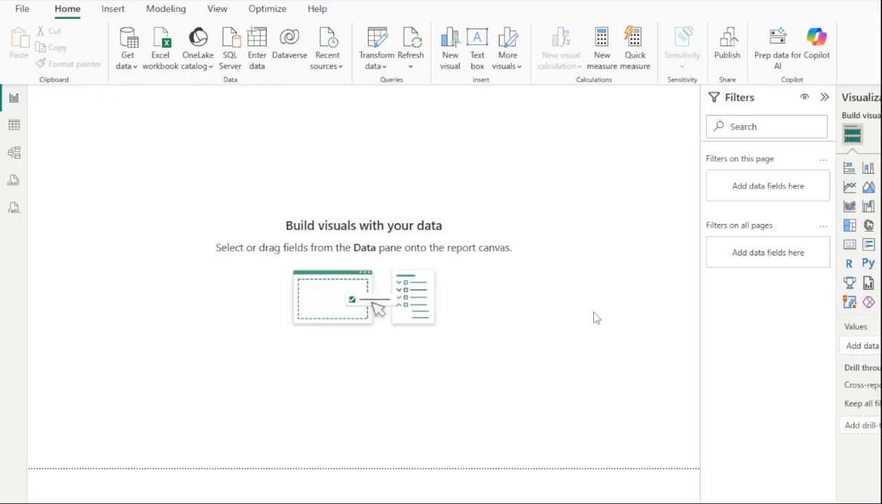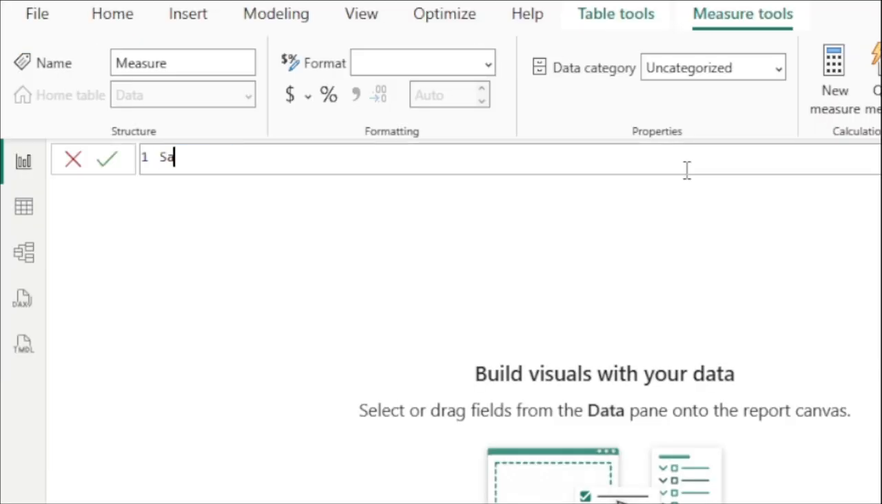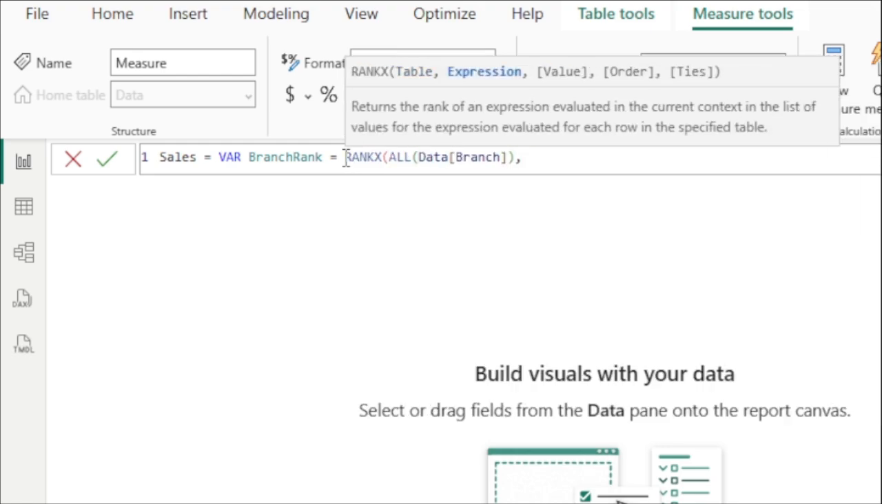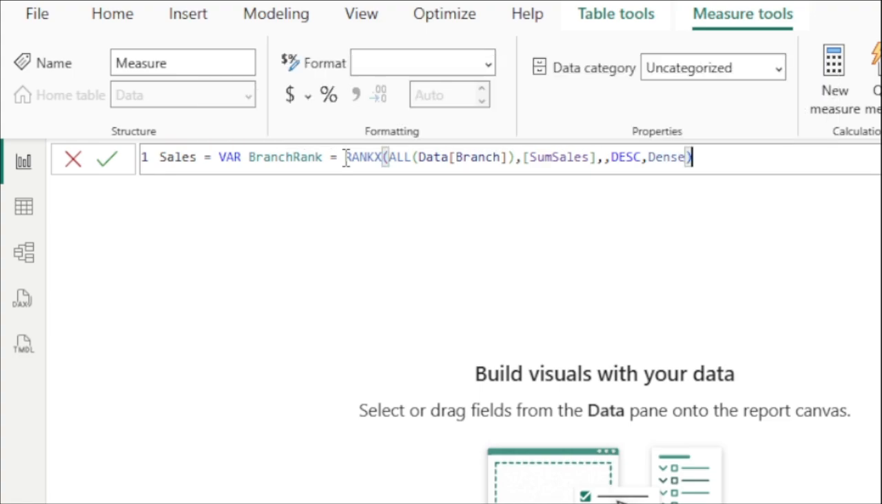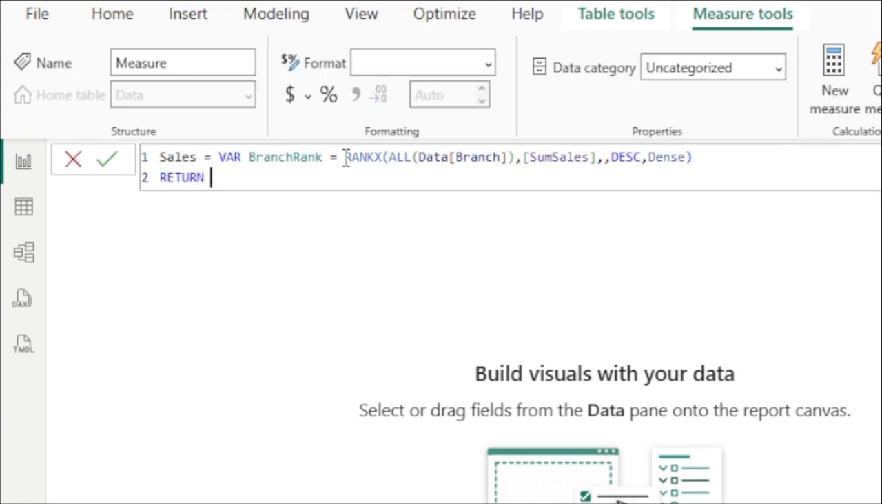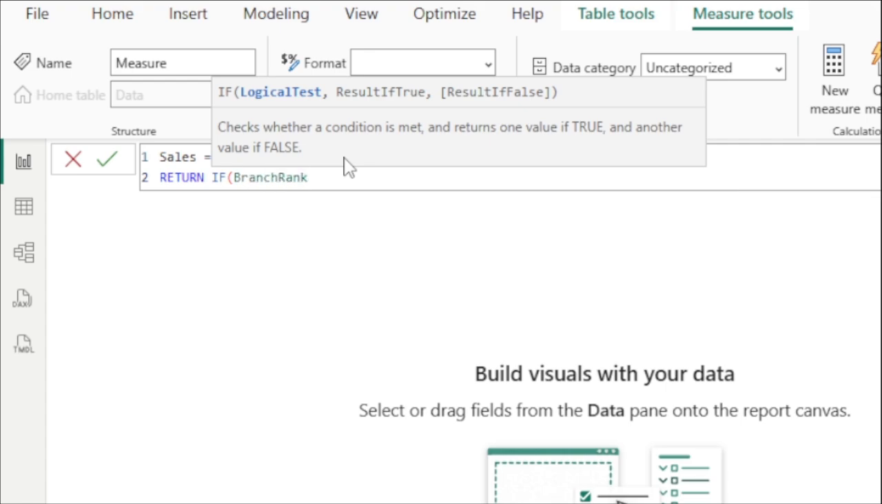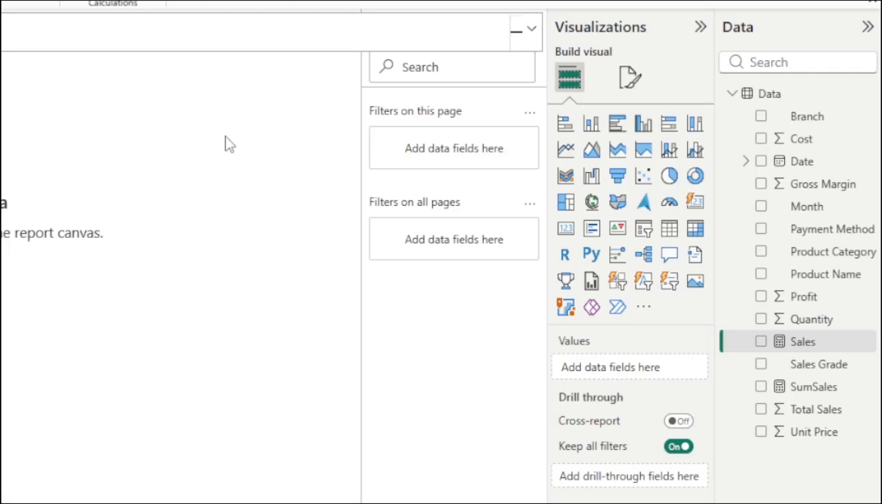If you prefer to combine the ranking and the IF logic into a single measure rather than splitting it into separate rank and result measures, use VAR and RETURN. Create a measure named Sales Condensed equal to. Inside it, declare VAR Branch Rank equal to RANKX over ALL of Branch using Sum Sales as the expression and ordering descending with dense ties. Then write RETURN and after it use IF to test whether Branch Rank is less than or equal to 1, returning Sum Sales if true. This single measure approach gives the same result while keeping fewer measures in your model. Validate exactly the same way by placing Branch and Sales Condensed into a table.